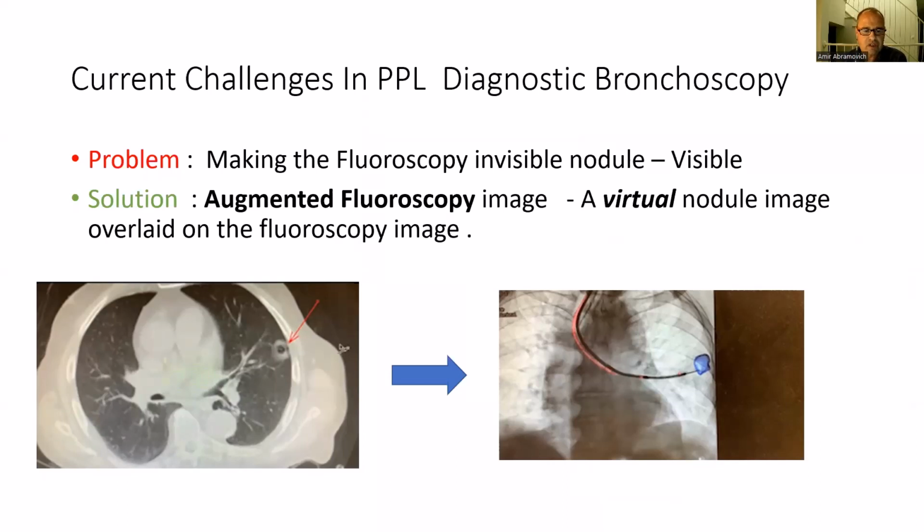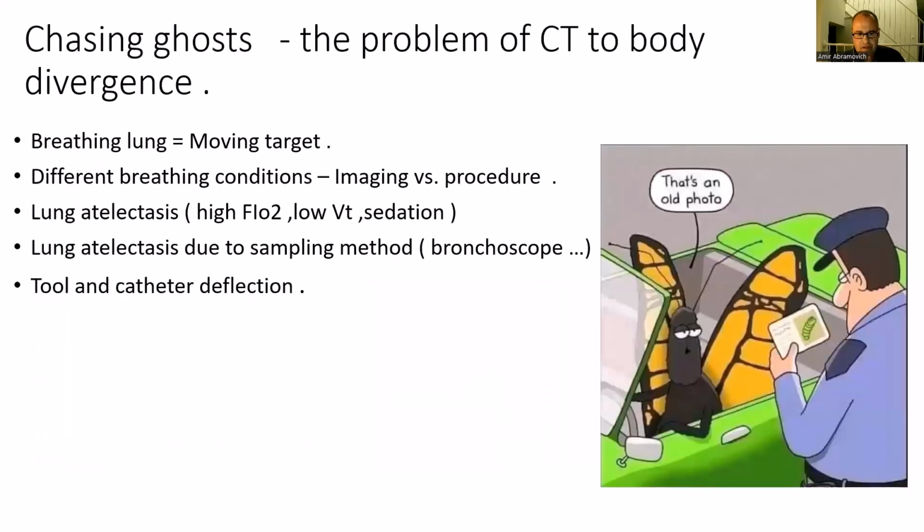The problem was that we should make the fluoroscopy invisible nodule visible, and the solution is augmented fluoroscopy. It's a virtual nodule image that is overlaid on the fluoroscopy image. And you can see here this chariot-like nodule that is fluoroscopy invisible. When using cone beam CT, you can see the nodule, in fact, the virtual image of the nodule, and you can navigate there with the scope, and you can see the tip of my tool on this virtual nodule. But the problem is that sometimes we are chasing ghosts, and this is the problem of CT to body divergence.